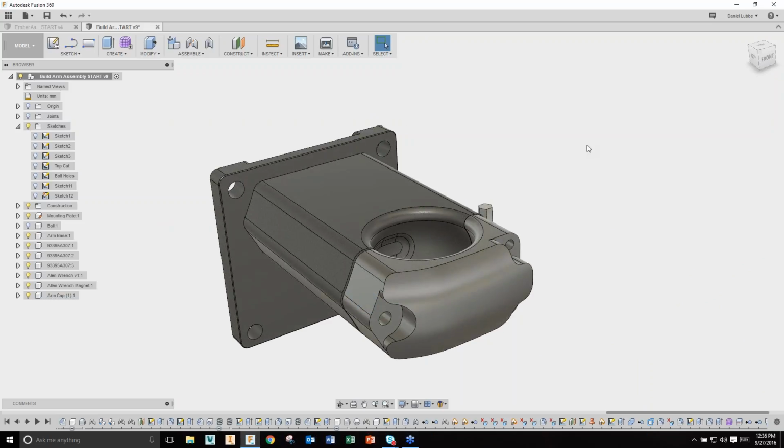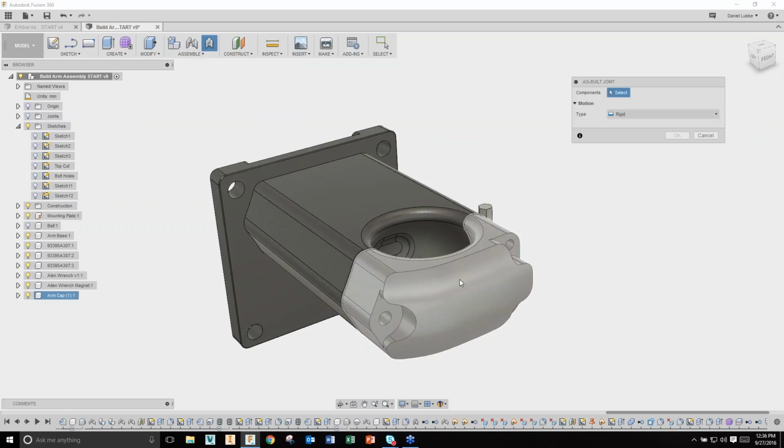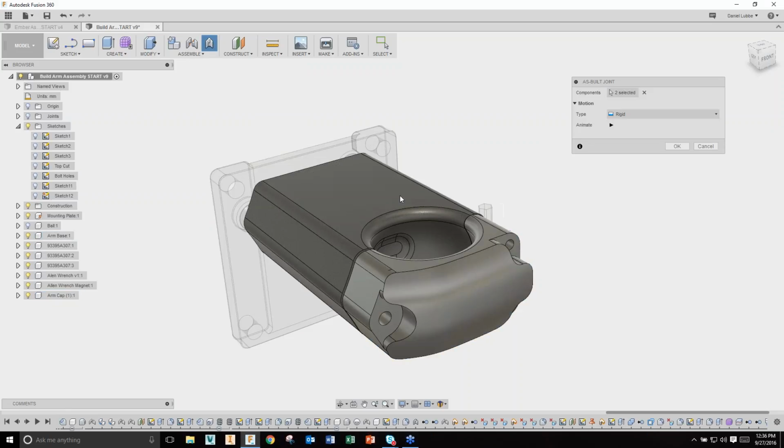It's still technically free to move, but I'm going to use something called an as-built joint, and this is our assembly methodology. Instead of removing degrees of freedom with mates and constraints, I just highlight this component and specify the motion that will happen between the two. So it's 2 clicks, technically 3 if you're choosing a different type of motion.